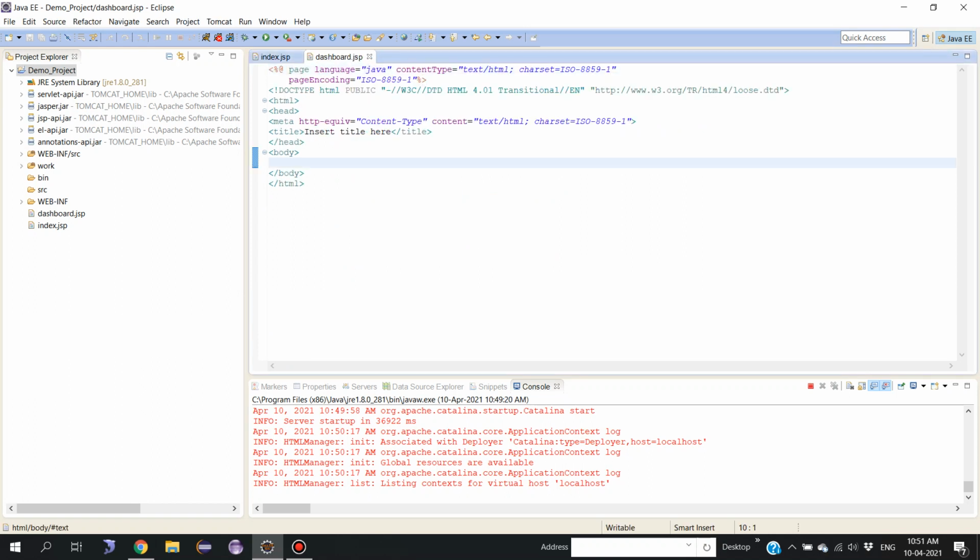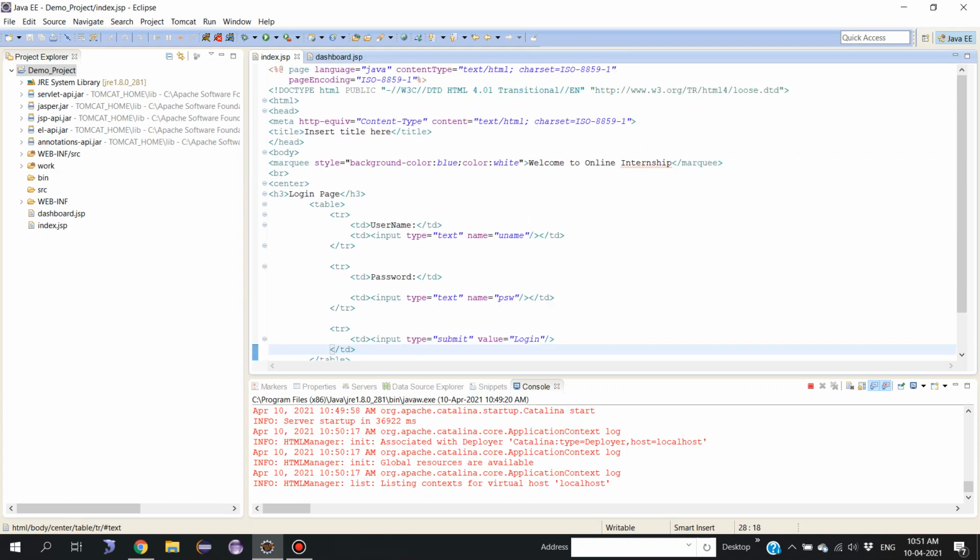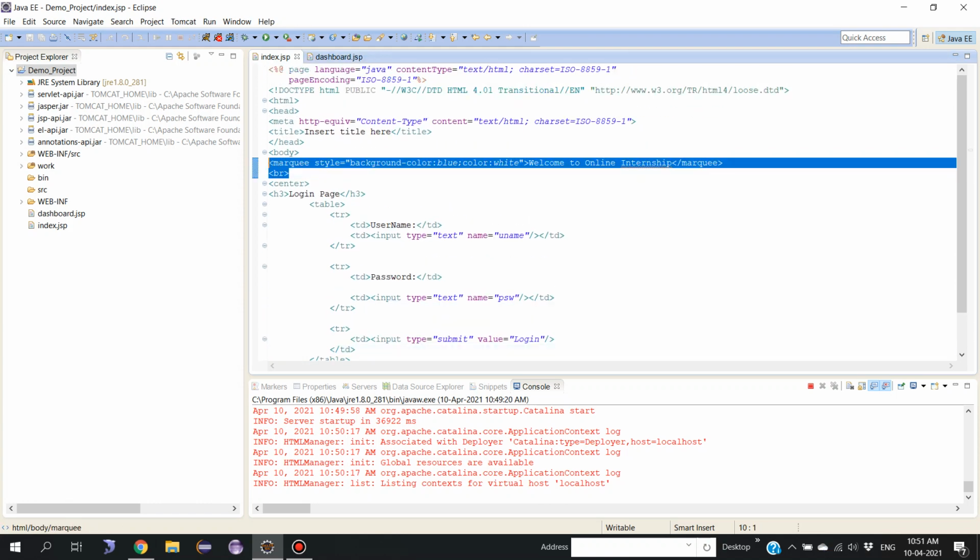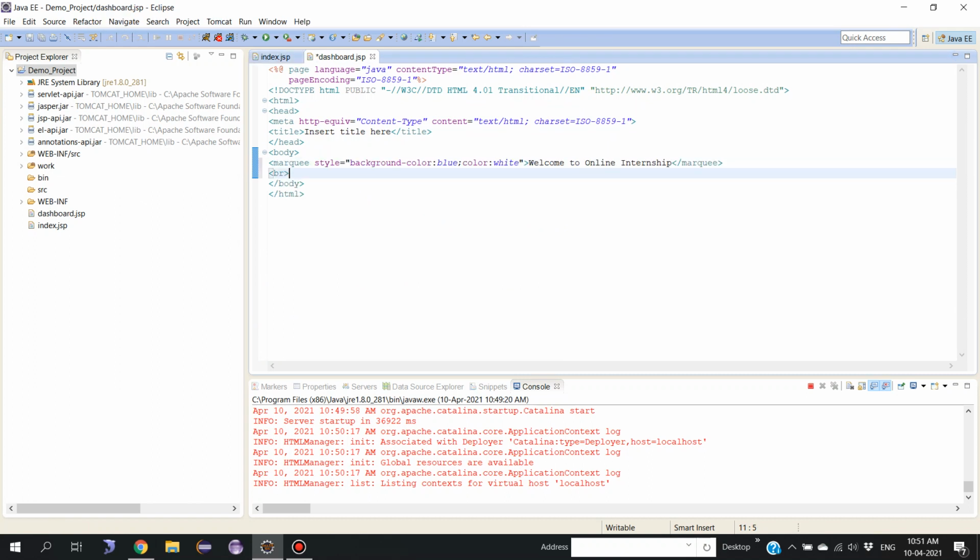Okay, what I'll do is in dashboard I'll put the same content. I'll copy this content, marked on br tag from index page, and I'll put it here in dashboard. After this I'll create some options, some menus.